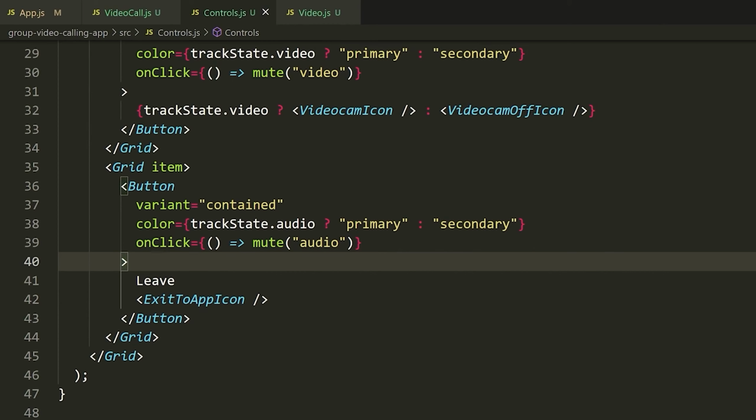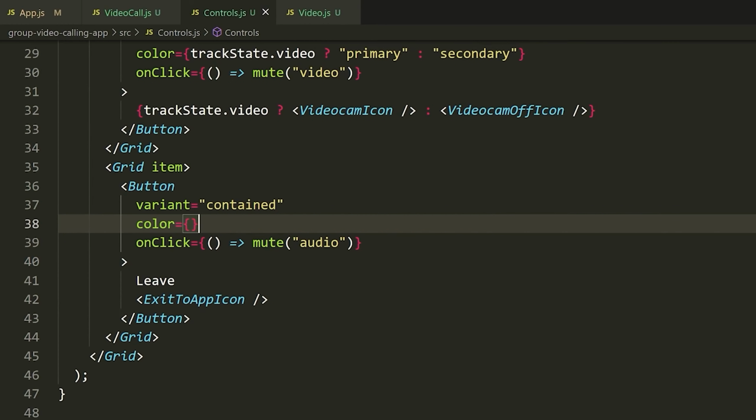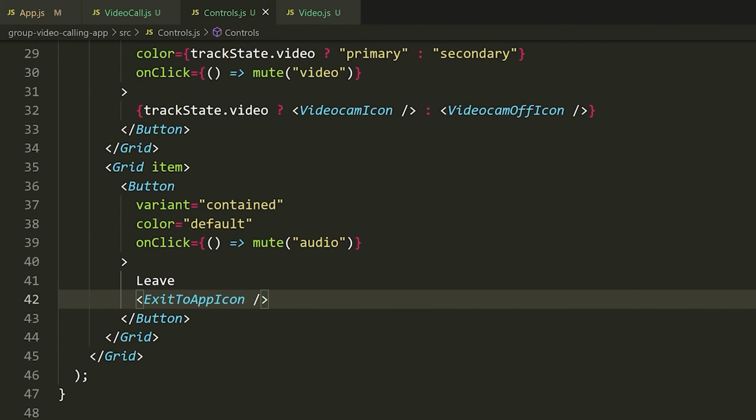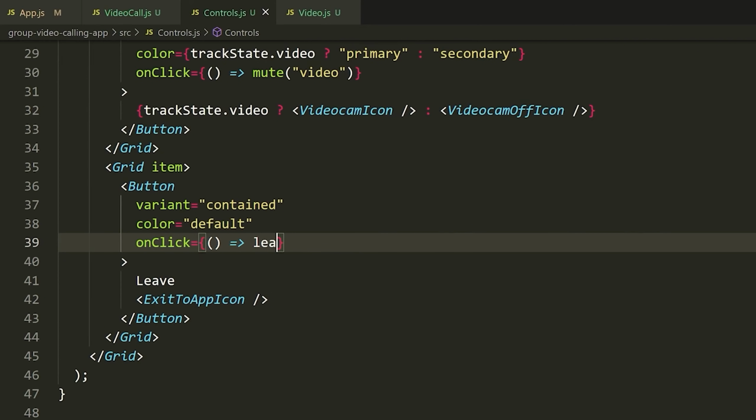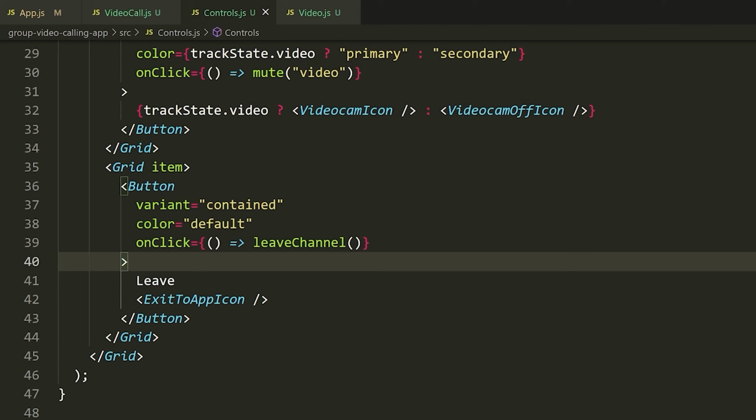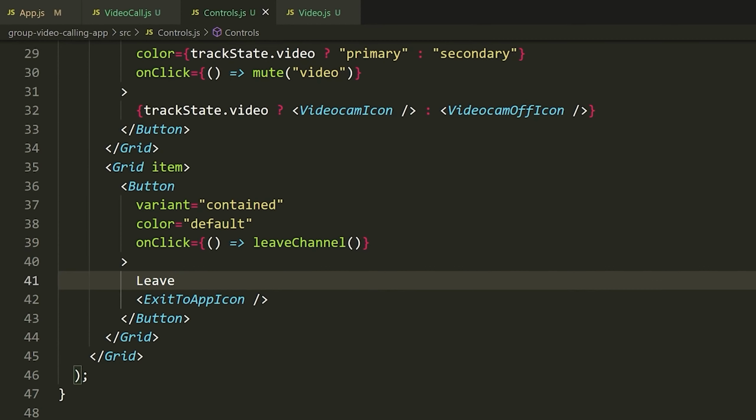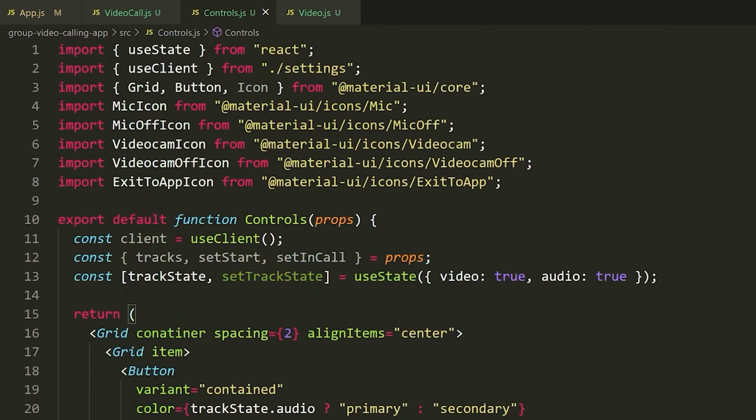Okay, so now for the color for this one, it's not going to be dynamic. It'll just be the same because once you press that button, you're going to leave. We're going to call this default, and then this is going to call a function called leave channel like that. Now we actually need to call it, so there you go. Okay, so now we have all of our buttons. So again, contained, default, we're calling the leave channel function, which we'll define in a minute. And I realized that we no longer need this icon. I thought we were going to use that, but I guess you can just define the icon like this.